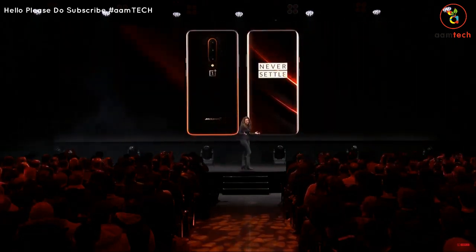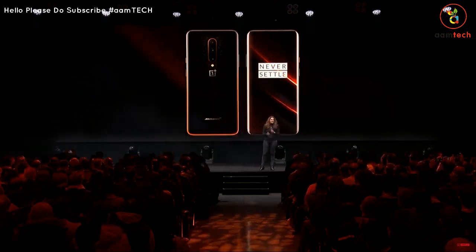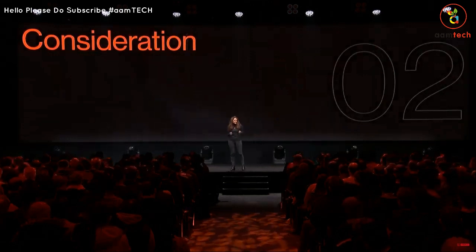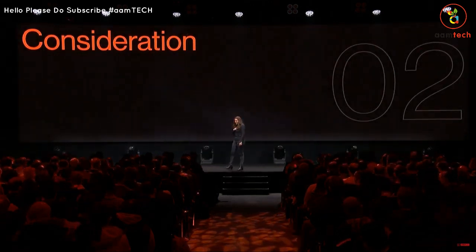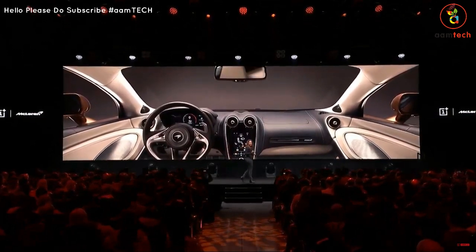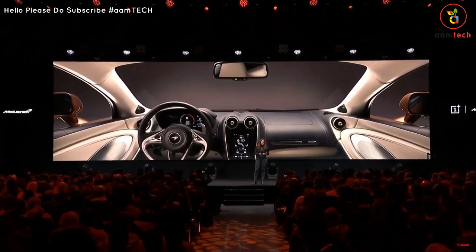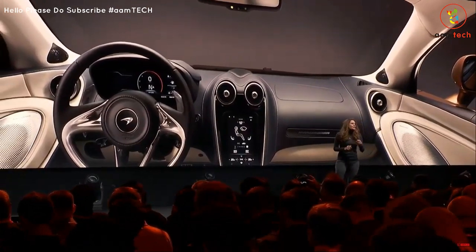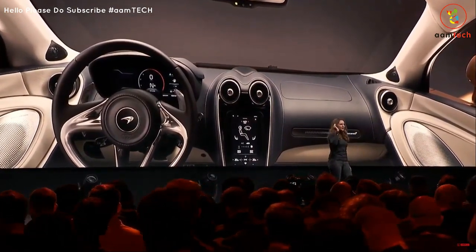So secondly, consideration. Let's face it, phone hardware is nothing without considered software that puts the user experience at the heart. And it's something that both OnePlus and McLaren understand very well. If we take a look at McLaren supercars, every single detail is there to optimize the driver's experience. As Mike said, the aim is to put the driver in the center of the action by creating a cabin with unrivaled visibility, letting you focus on the road ahead. Does that remind you of a certain 90 Hertz display?